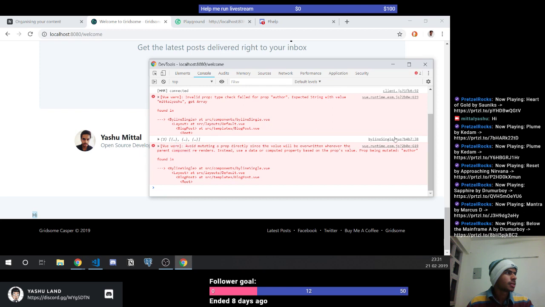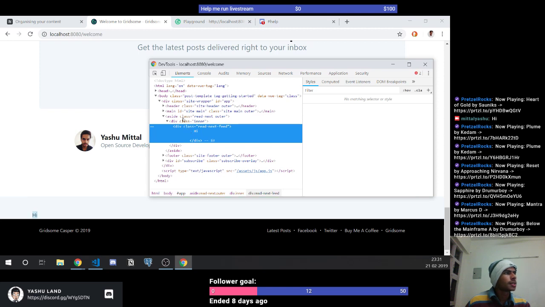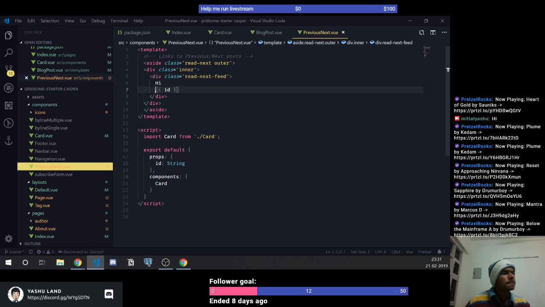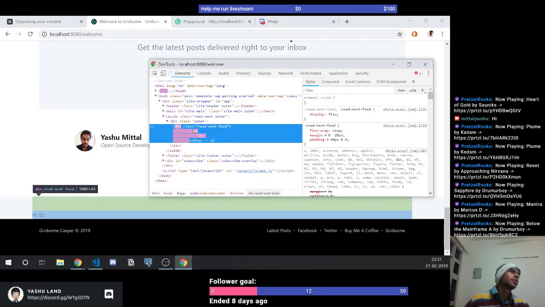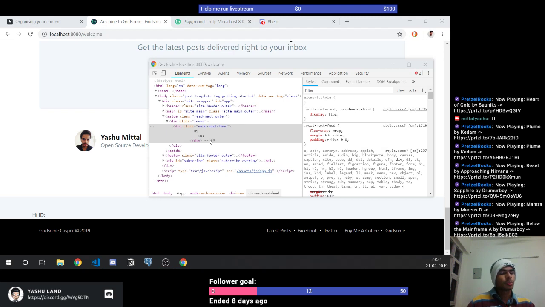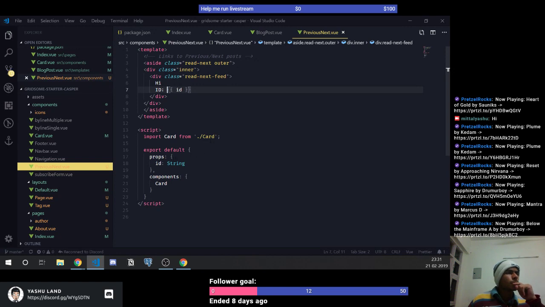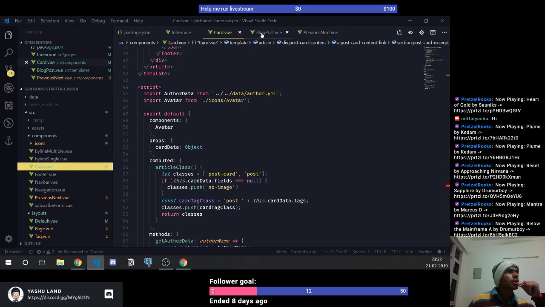Okay, single. Yeah, okay, I was working on that part also. Yeah, makes sense. Avoid mutating a prop directly. Yeah, okay, that's fine, but where is the ID? I am passing the ID, so where is it? It is not showing the ID. I am on the blog post over here, and this is the ID over here, which is passing over here. Nope, okay, over here.